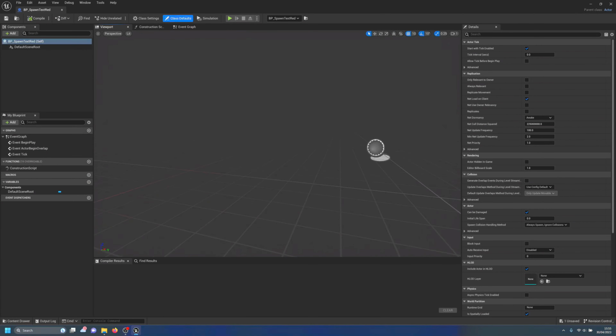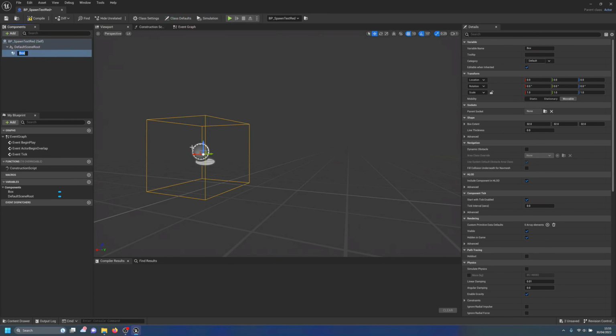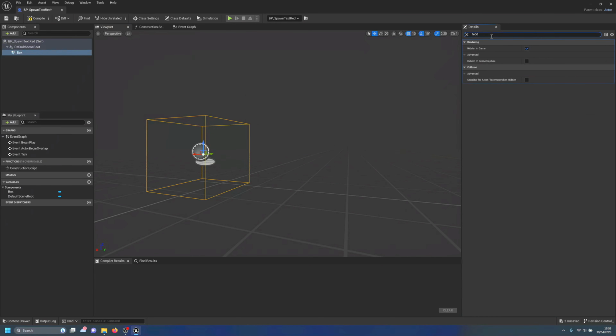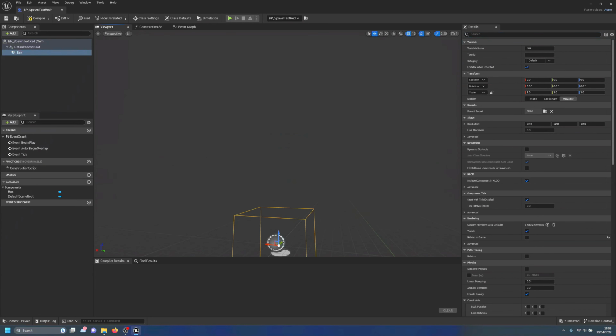As you can see, there's nothing on it, so I'm gonna add here a very simple box collision. Okay, and then in the box collision, I'm gonna click on the box collision. I'm gonna search for a property called hidden in game. I'm gonna uncheck this. This is so the player can see the box.